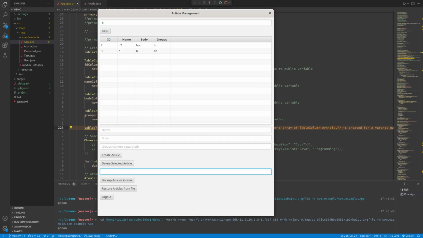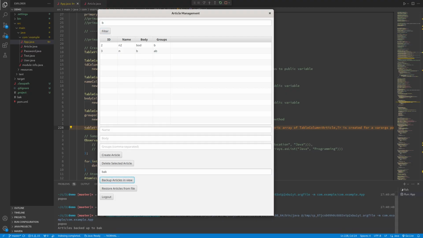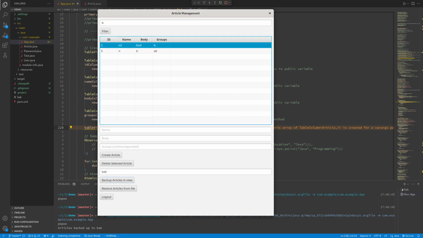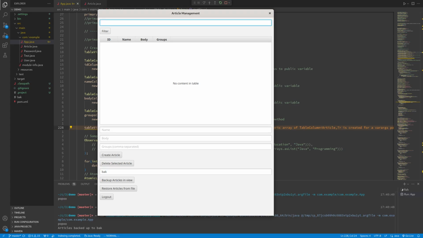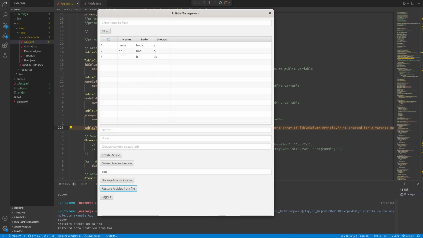Then we can back up to any file of our choosing, and it backs them up and prints out something to let you know that this has worked. Then we can go ahead and delete articles if we would like. Now nothing is visible, now this article is back. If I restore, I can restore articles from any file I type in, and they'll just come back. And you'll see that the group structure is preserved when I type in B.